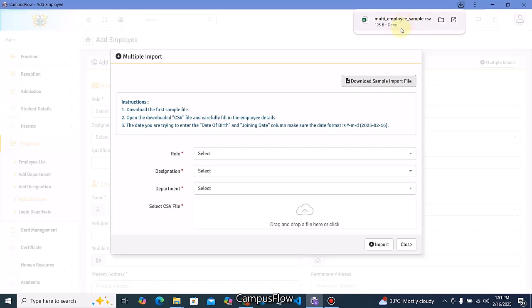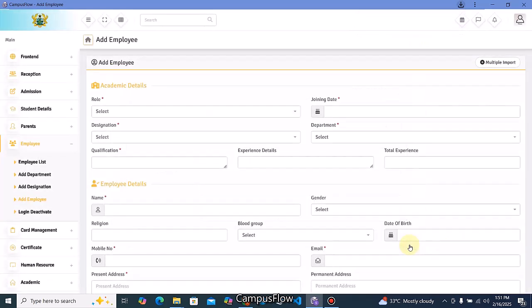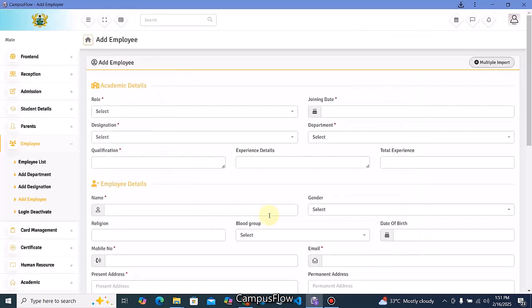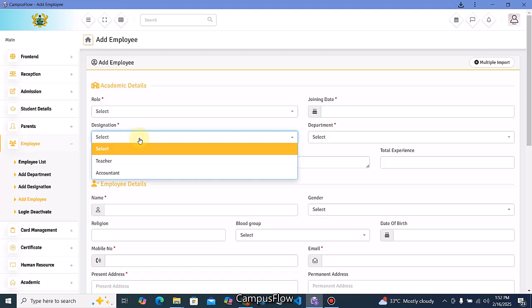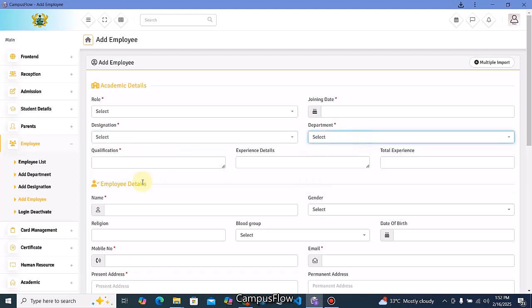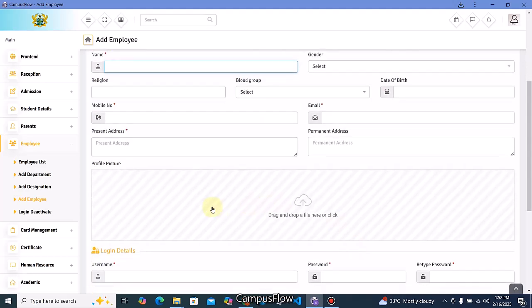You fill in the CSV file and then import that. Okay, so now let's use the form here for filling in the employee's details. The first thing is the role. You choose the role here, the date the employee joined, and the designation, which you choose as a drop down. The department, you choose that. The qualifications, you choose that. The experience details, total experience, the name, the gender, the religion, and all the necessary details here.